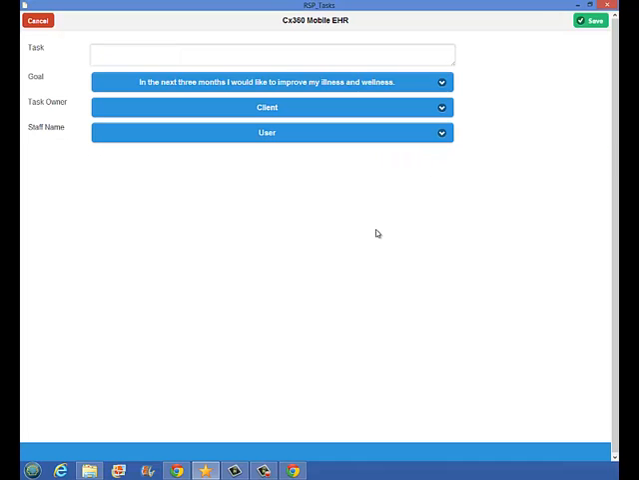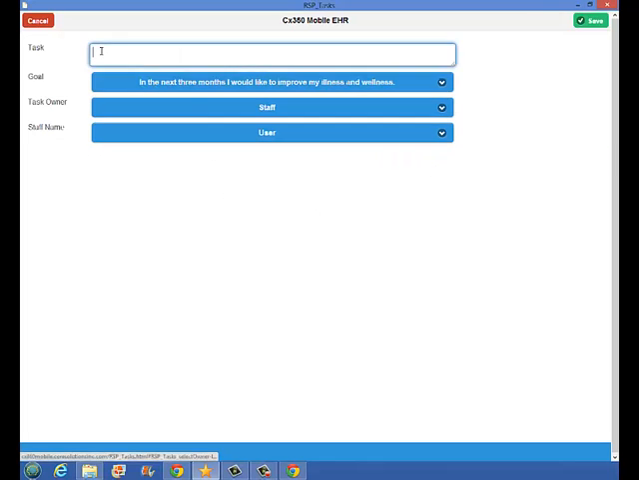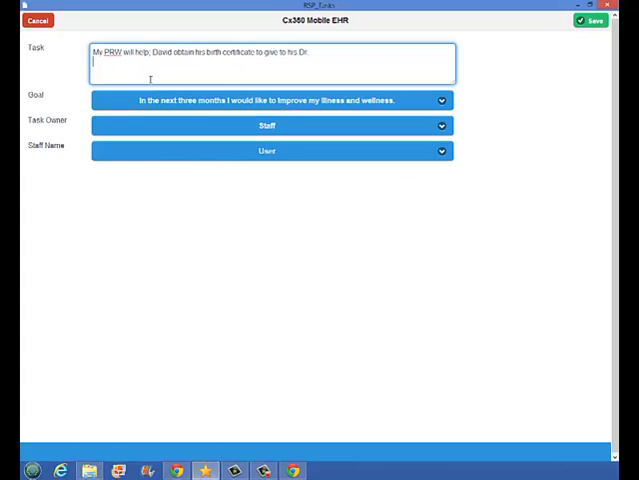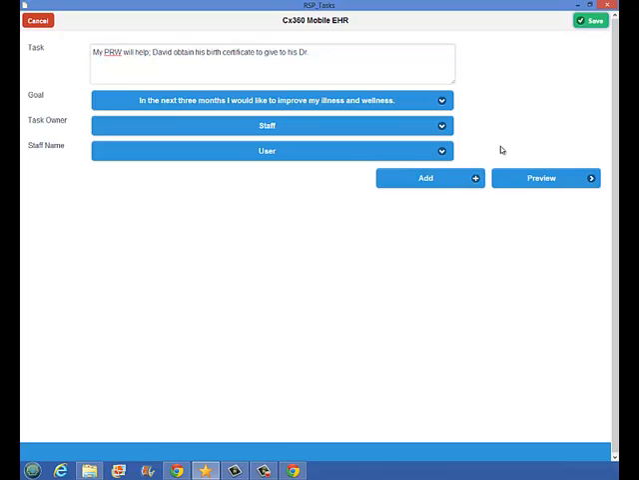Now what we're going to do is document what the staff will do in terms of tasks to support David's recovery plan. The first one is the Power staff will work one-on-one with David. We'll save that. We'll add the second one, which is the Power staff will work with David in the IMR workbook. We'll save that as well. And we'll add the final one, where the Power staff will help David obtain his birth certificate to give to his doctor. Now that we've added those 3 tasks to the staff, we're ready to preview the recovery service plan.